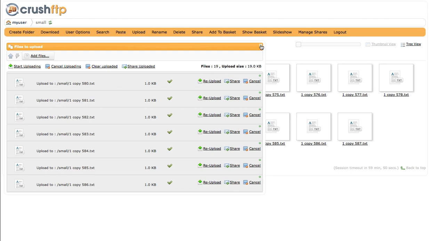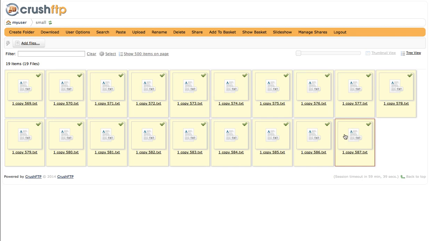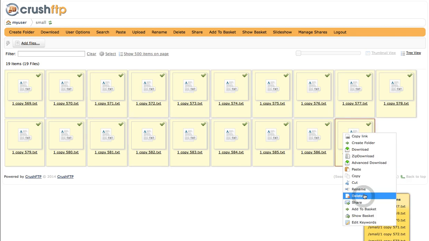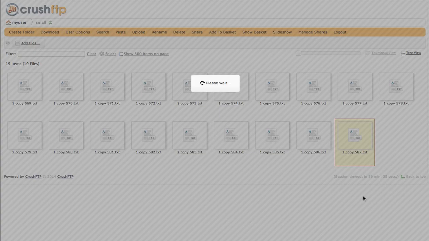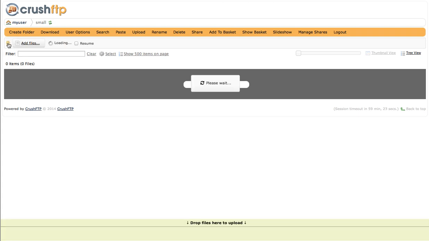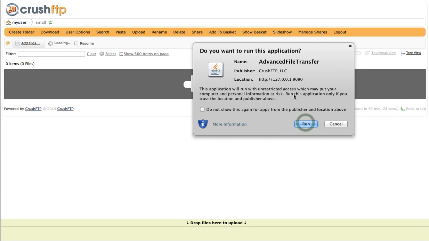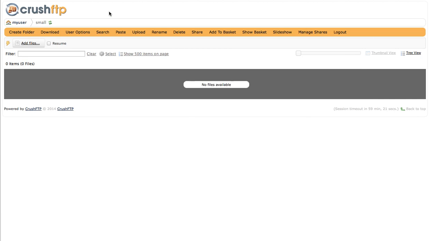Now let me demonstrate how the advanced uploader can help. First, I'm going to delete the items that we've just uploaded. Next, I'm going to choose the files again, but this time using the advanced uploader. I'm clicking the lightning bolt to enable the Java applet, which runs the advanced uploader. And then I choose the files.